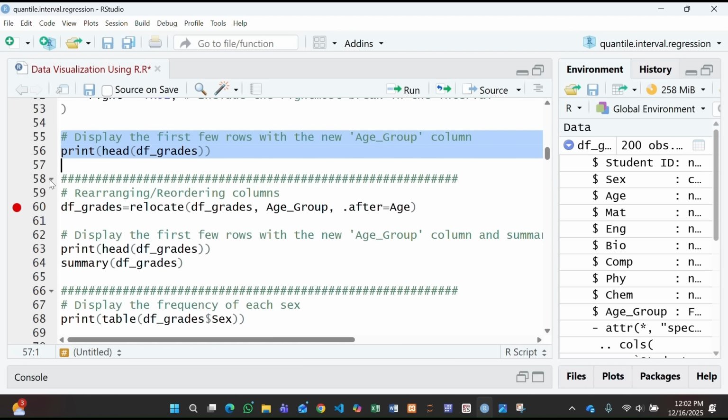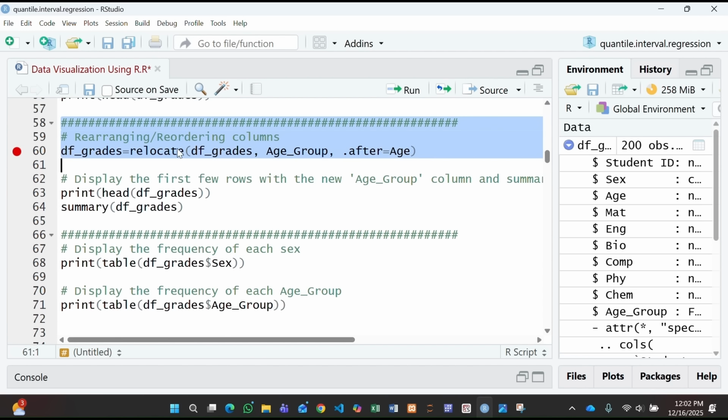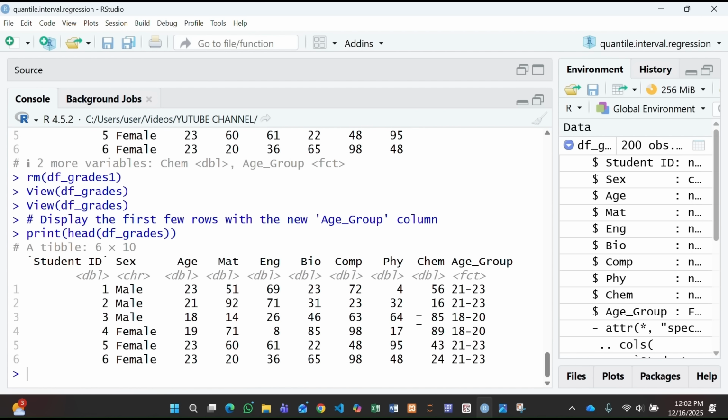Let us go to this one now. What are we doing now? After doing this, we have categorized our data set. Now we want to rearrange the columns. What we want is, let me go down, we want our age group to come immediately after age. Okay, we just want that, but you can leave it there. But sometimes we need to rearrange. You can say with the order, maybe you want mathematics, then computer science, then chemistry, then English, then physics, then biology. You can rearrange here.